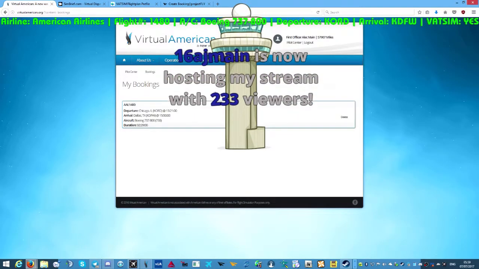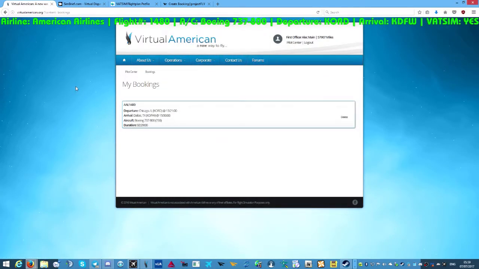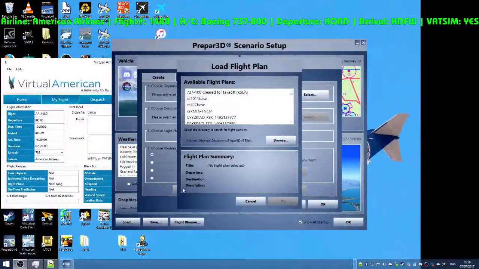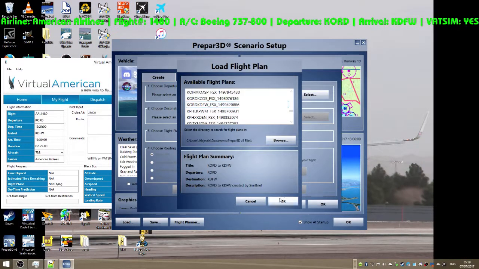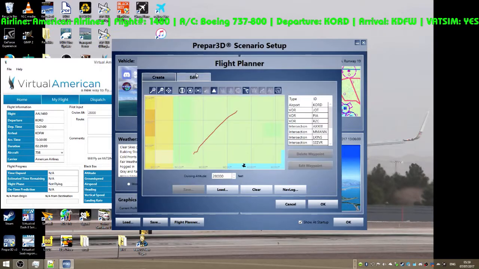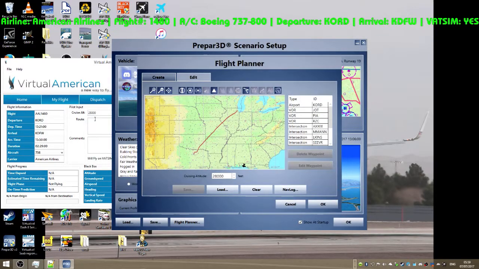Awesome. Alright. So we're going to be American Airlines Flight 1480 from Chicago, Illinois to Dallas, Texas in a Boeing 737-800. Where's KORD? There it is. Okay. Cruising altitude will be flight level 280.